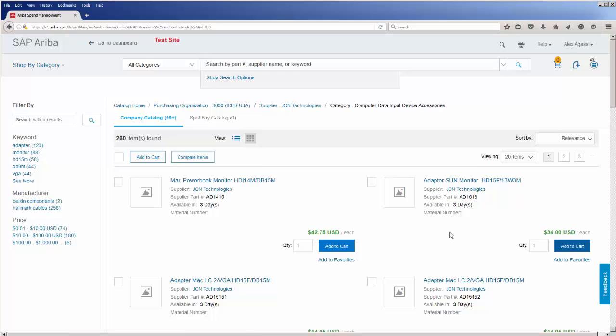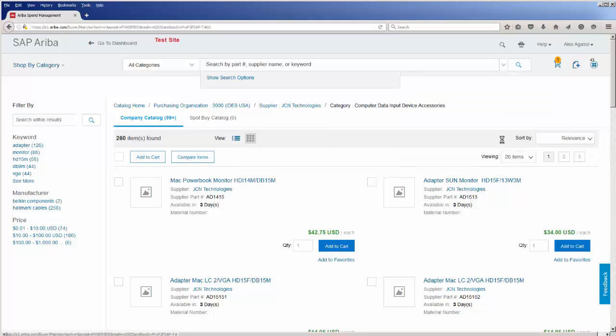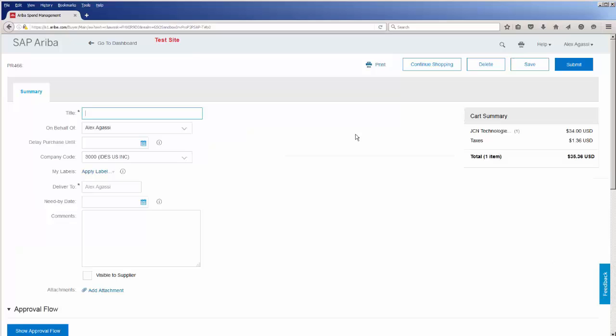So in this case, I'm adding the item to my shopping cart, and there is my confirmation. It's generated a purchase requisition number for me, PR466, and it's telling me that I've added this to my shopping cart. Now I will go ahead and click to proceed to the checkout. And here's where I can start adding information, header level information to my requisition. So I'm going to put in a title.